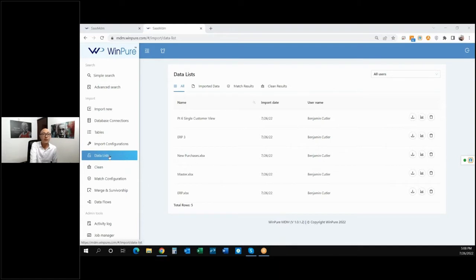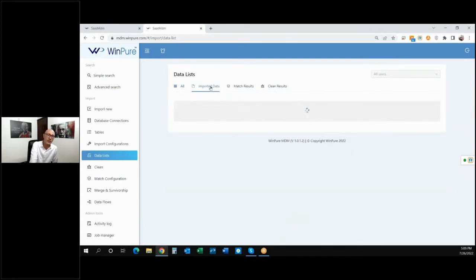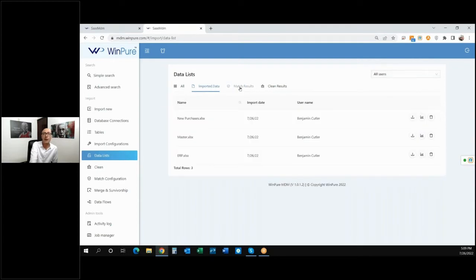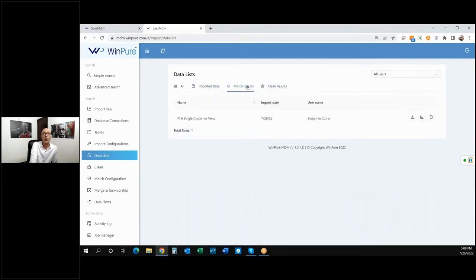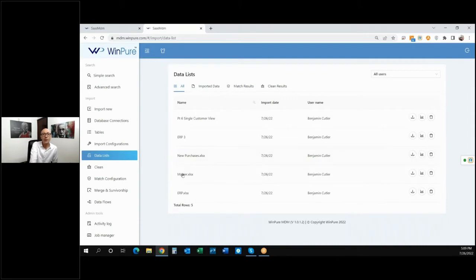If you look at my screen here, you can see we're on data lists. And if you look down below, we're looking at all of the data that's been imported into the system or has been processed through the system. We're looking at the data first by user, and then we have a few different segmented views of data. Here we're looking at all data lists within the system, but we can also look very specifically at imported data, or data that's been cleaned, or data that has been output from a match process. So let's go back to all, and let's start with the input.